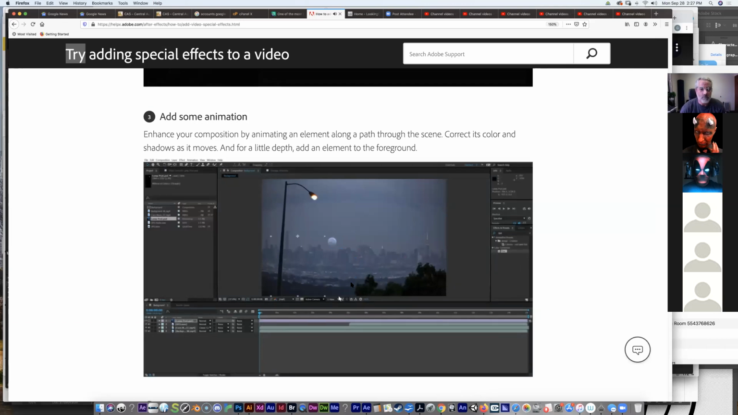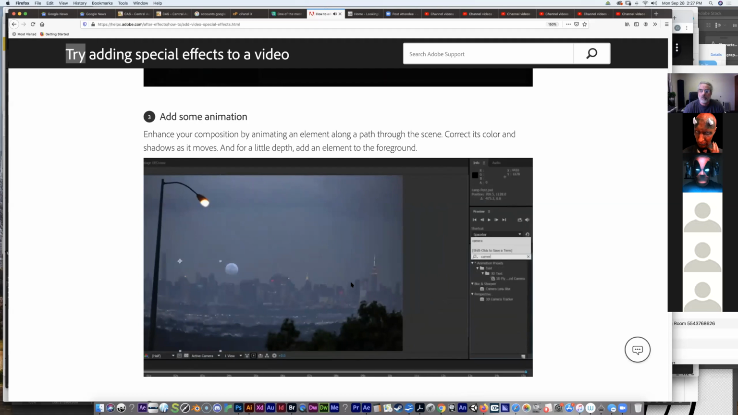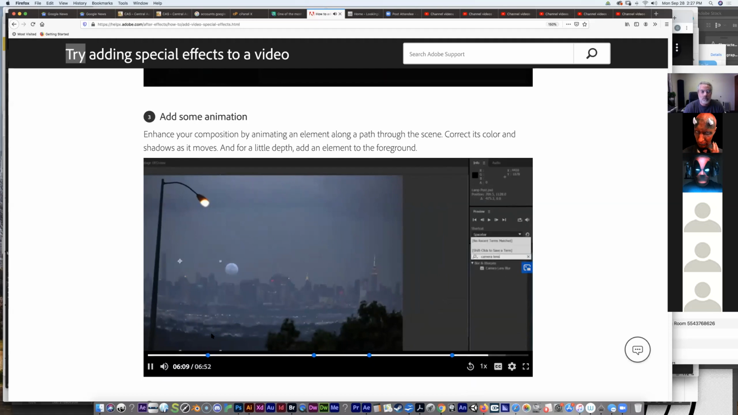Note that the closer elements, such as these trees, are blurrier than the distant objects, so the light pole will need to be even blurrier to look real. In the Effects and Presets panel, search for Camera Lens Blur.